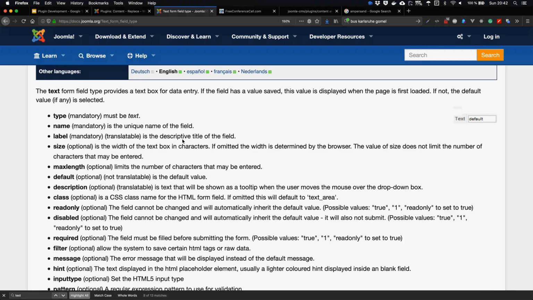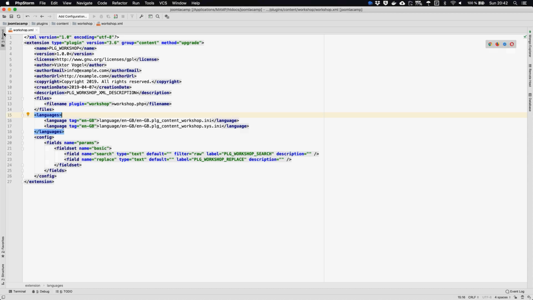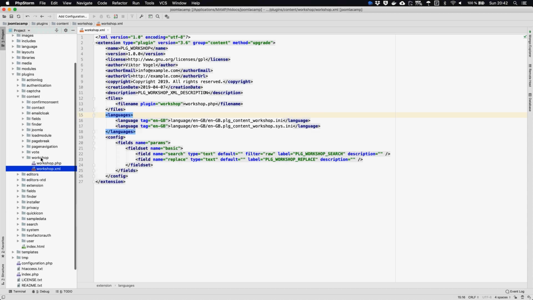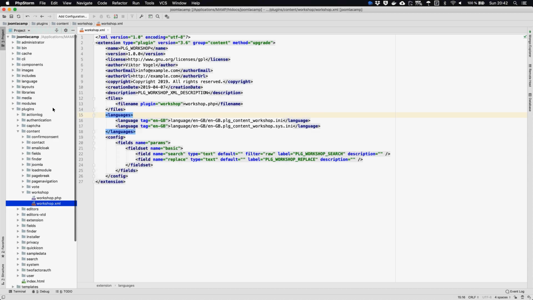All right, so maybe let's go and do the quick demo. This is what I wanted to show you. So the next file, let me show you. The plugin language files are always located in the administrator language folder.